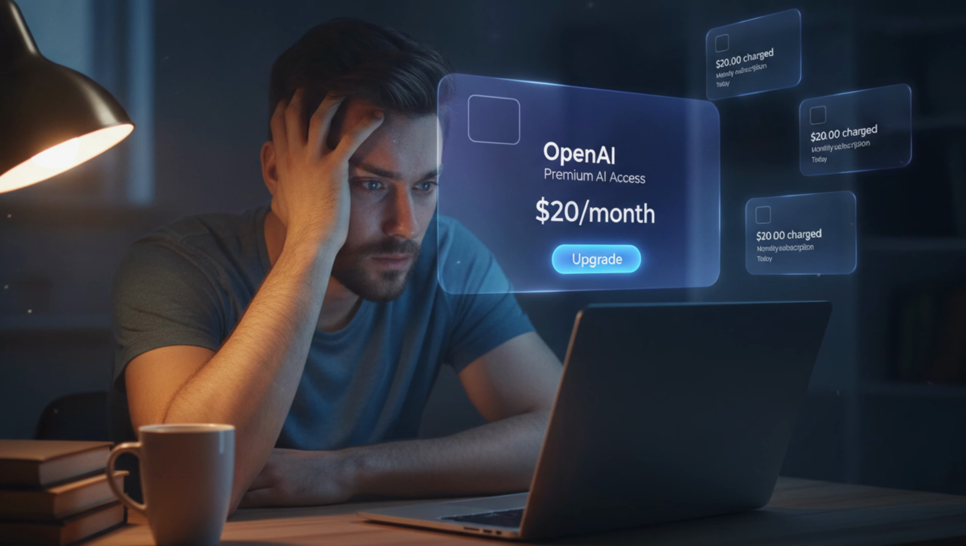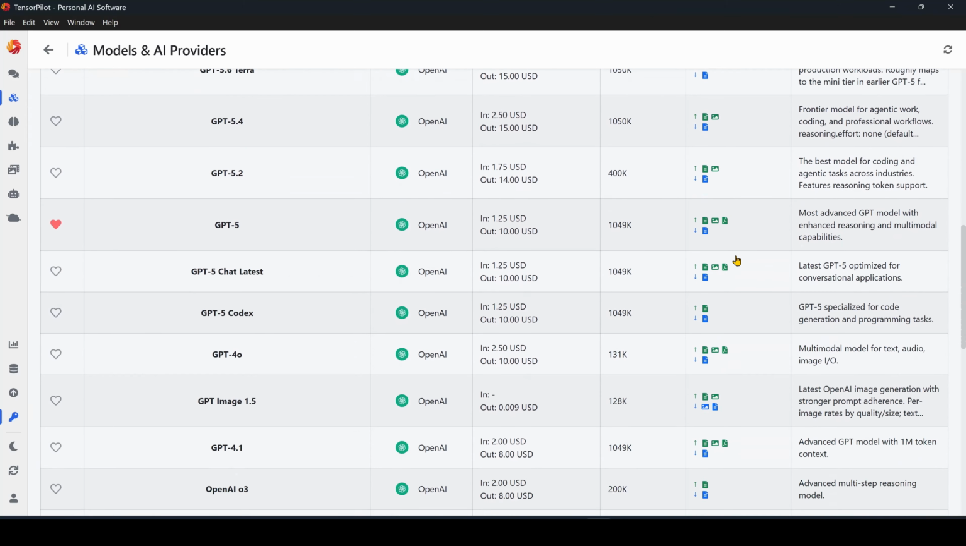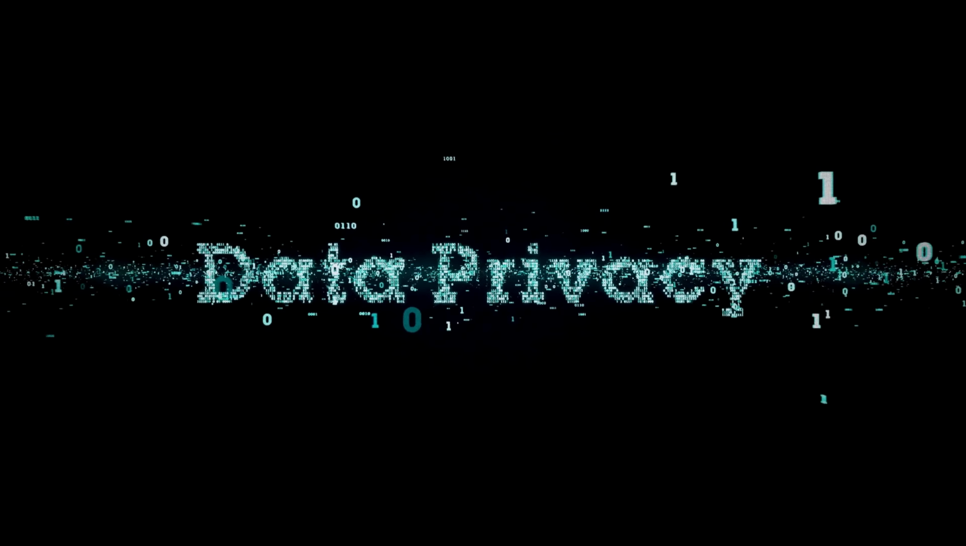Are you still paying $20 a month for ChatGPT Plus? What if I told you that you could access OpenAI's entire ecosystem with zero monthly fees and complete data privacy? Let me show you how using TensorPilot.